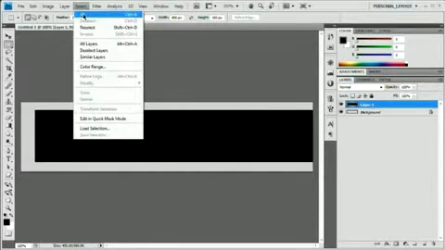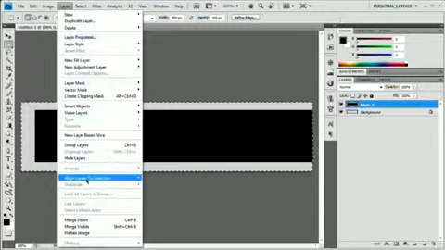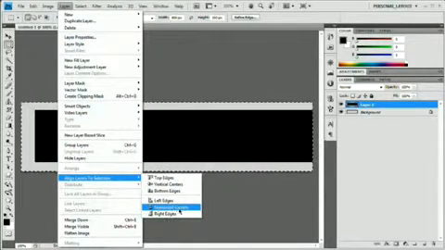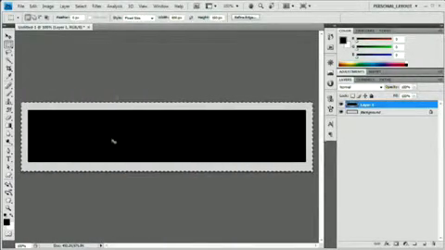So we want to go Select All, and then come up here to Layer, Align Layers to Selection, Horizontal Centers, right there. Alright, very nice. We don't need to be worried about the top and bottom alignment. Our shadow is just going to be on the sides.